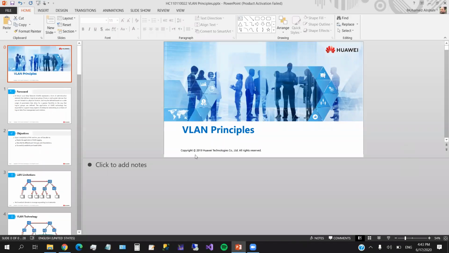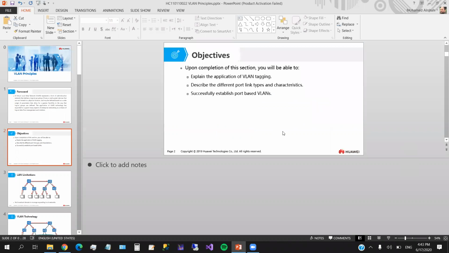Today our class is all about the virtual LAN principles. So the objective of this class is to teach you how to explain the application of virtual LAN tagging, and how to describe the different port link types and characteristics, and also how to successfully establish port-based virtual LANs. So we will learn all of this.